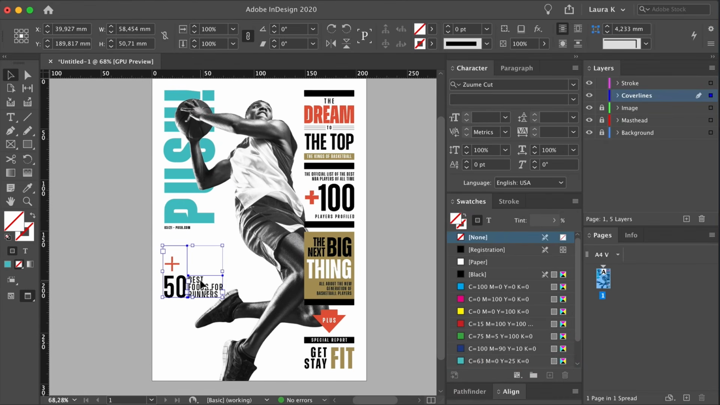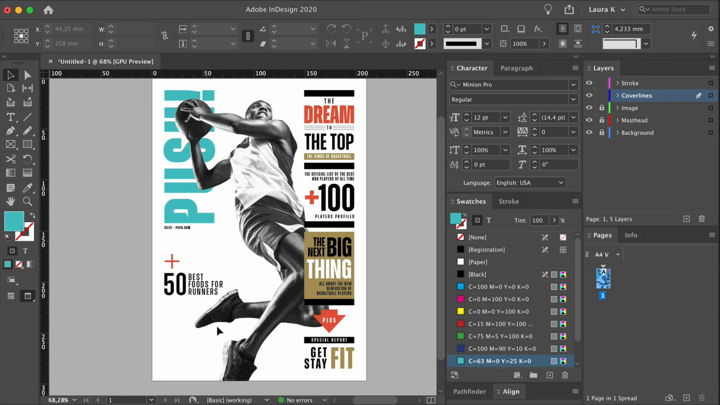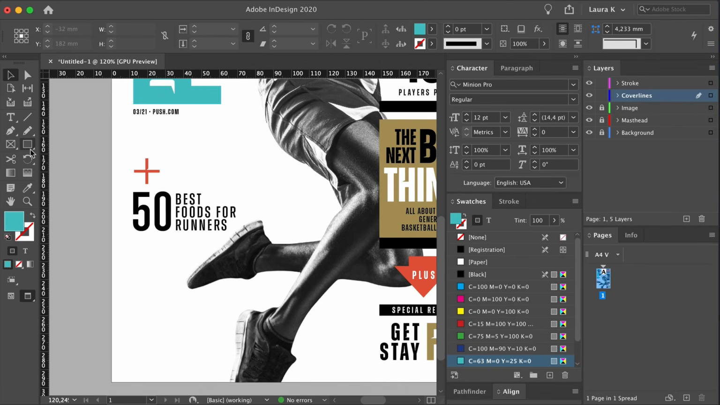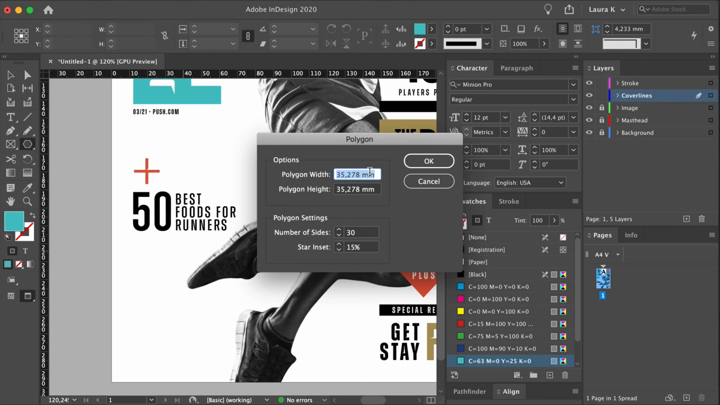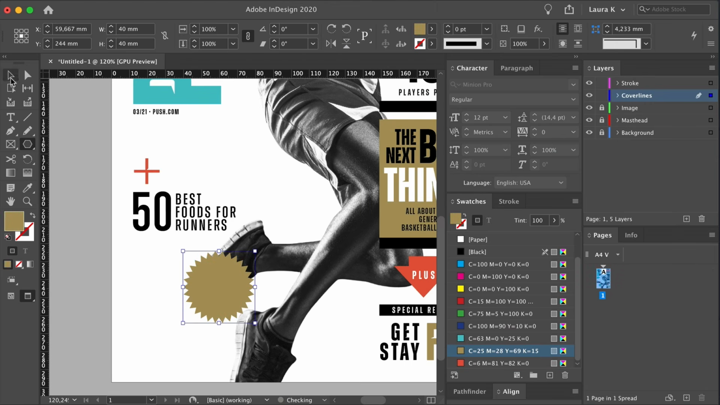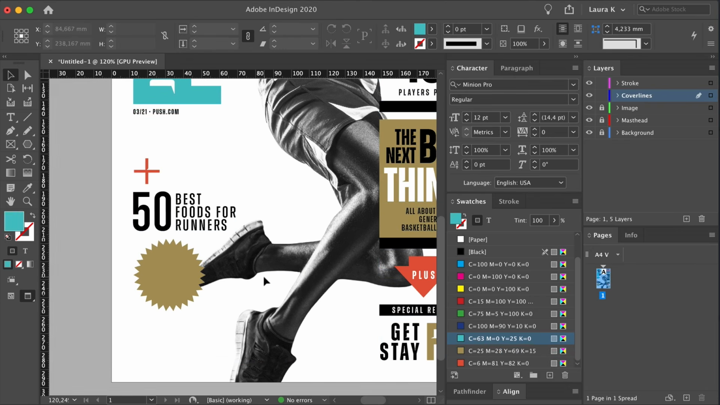And now let's add a call to action down here. And instead of having a circle, we'll add a multiple point star. So here, let's set the polygon width to 40, number of sides 30, start inset 50%, and there we have a perfect way to call attention to a call to action.